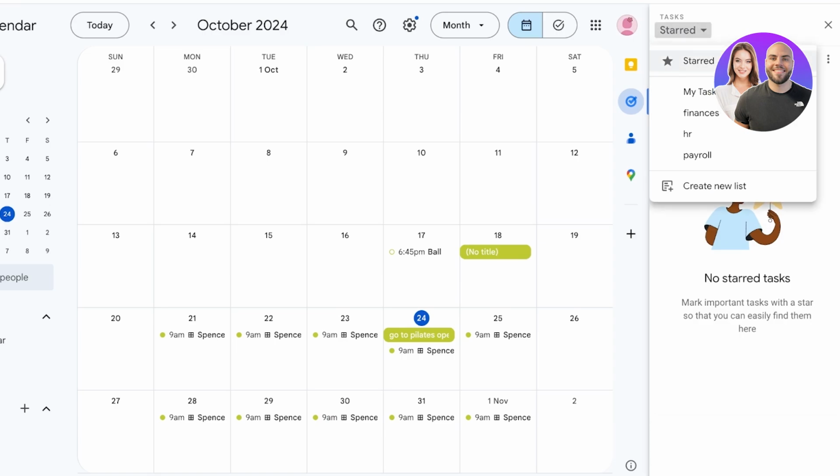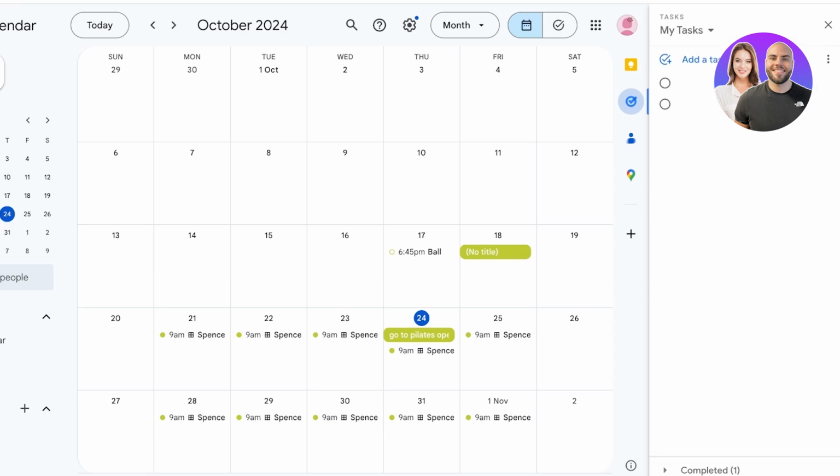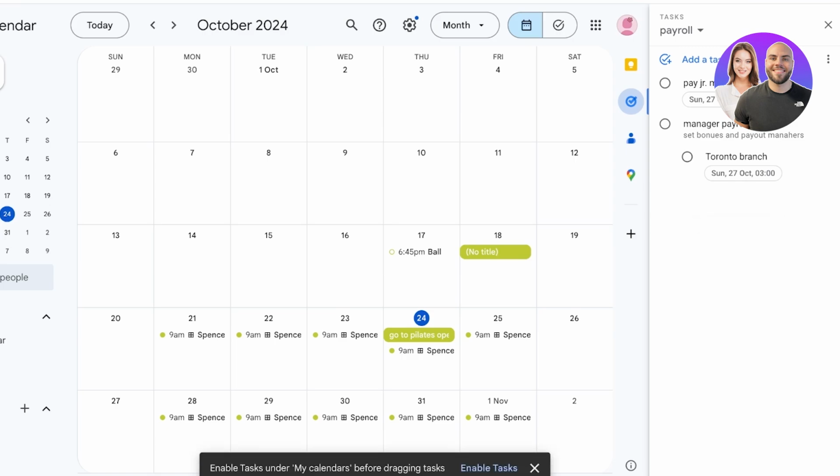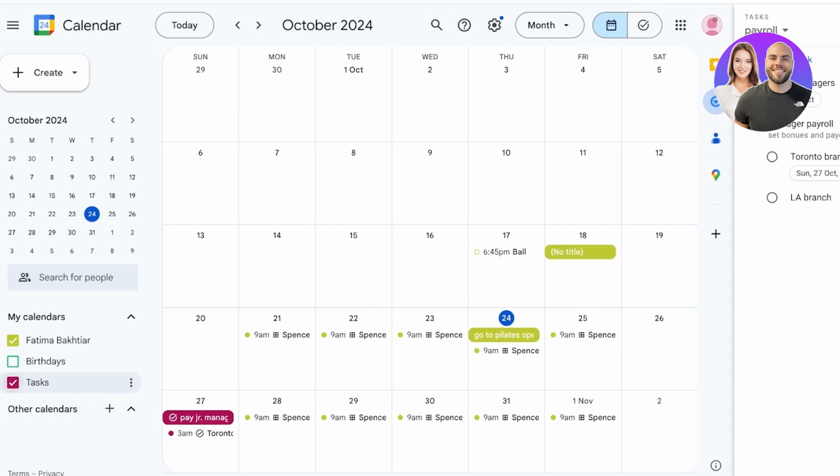And you will see you have the ability to choose which type of tasks you want to display. So you can click on my task, finances. I added something, payroll, and then I can drag and drop tasks. So we have to enable tasks under my calendar. So we're going to enable that from the left.